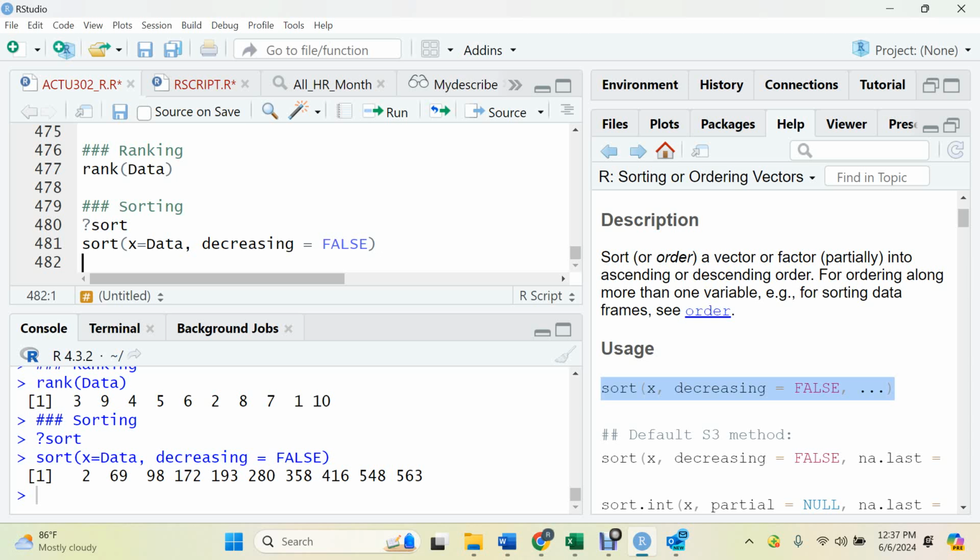Data. So Elizabeth, 2, 69, 98, 17, and so forth. Please, have you seen the difference between these? Okay.